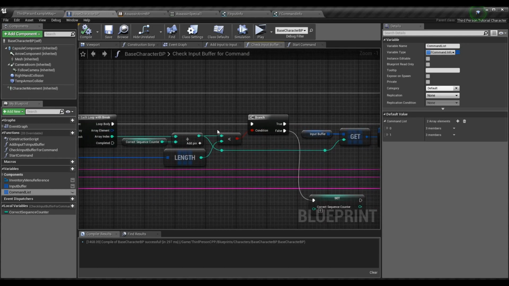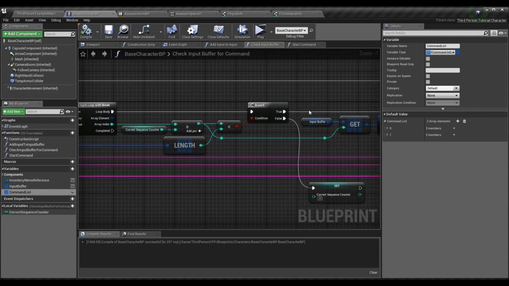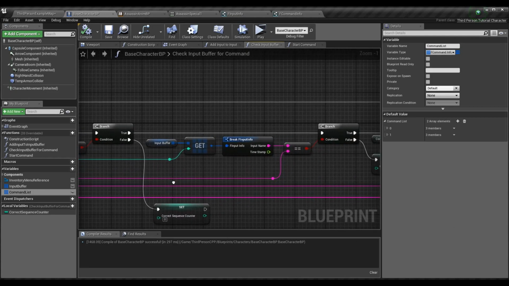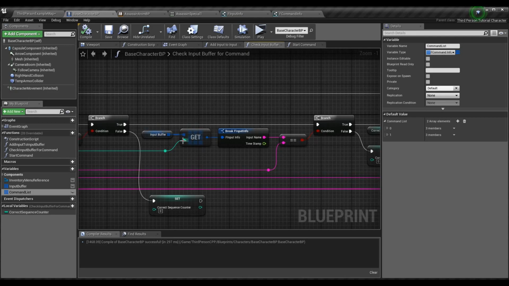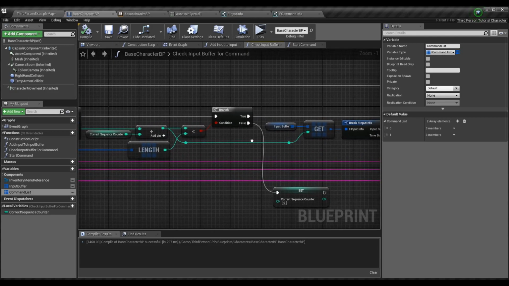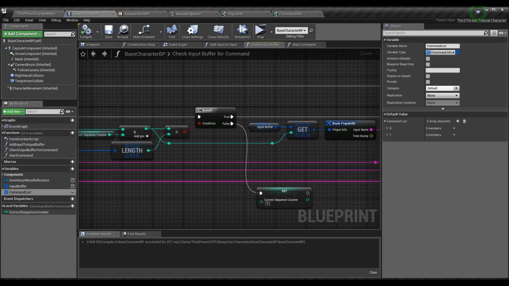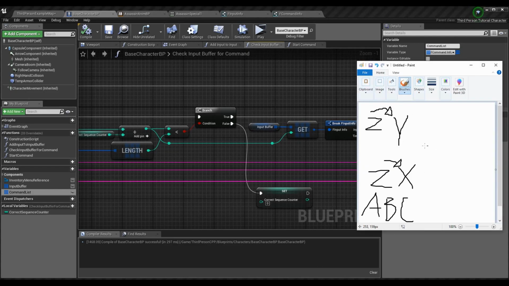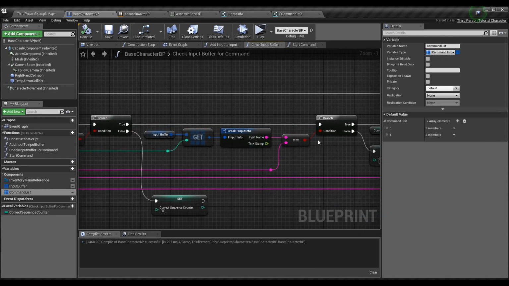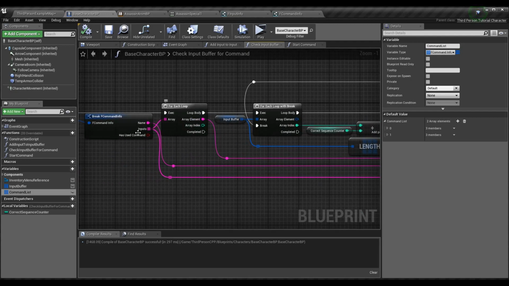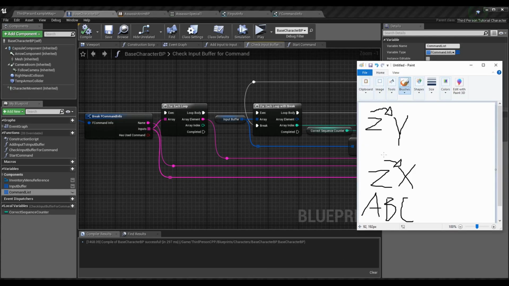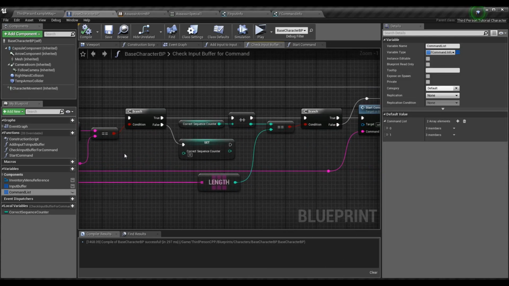And then we are going to branch. And only if this is true, we continue. Remember, we don't want to fail out at this point. We're still doing everything correctly. Then we're going to grab the input buffer value at this index. The index is now 1 because correct sequence counter is 1. So we are grabbing Y in this case. We break that and get the input name, and we compare Y to the array element of the next iteration of the loop. Since we already did Z, we now moved on to the next iteration, and we moved on to X. But Y is not equal to X.